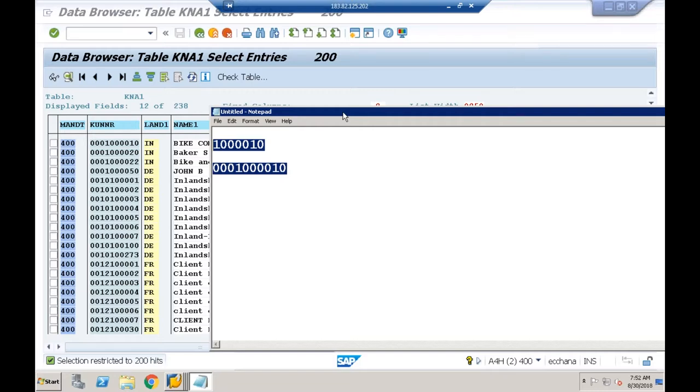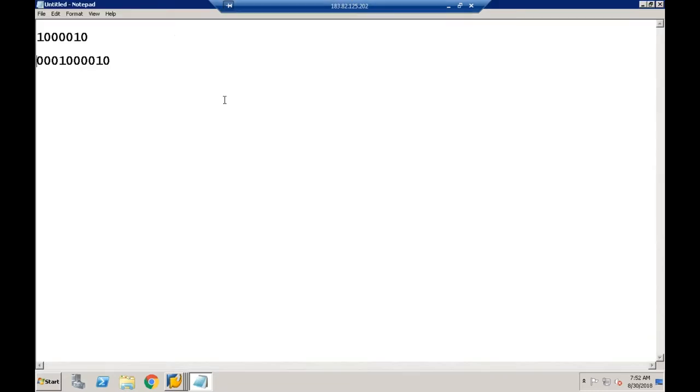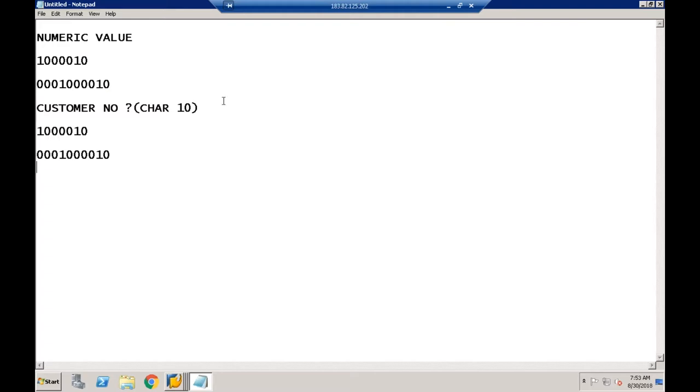Okay, but in our K11 table, if you take customer number, it is not a numeric field. It is a character field of 10. So from the customer number perspective, these two things are different, because it is a character field here. If you assume this is a numeric value, I can represent this number like this, or I can represent the same number like this. Both would be same. But if it is the character field, you will have the issue.